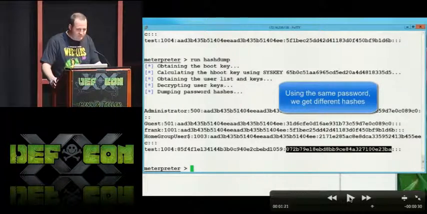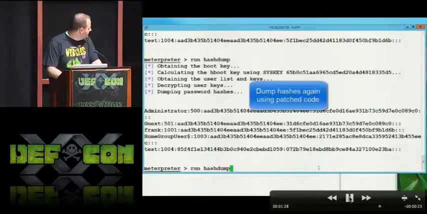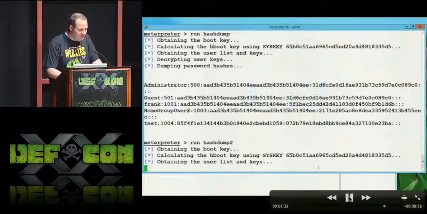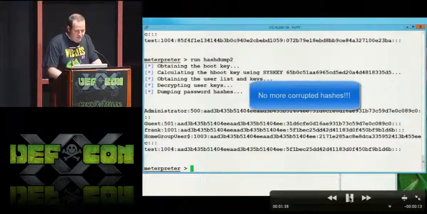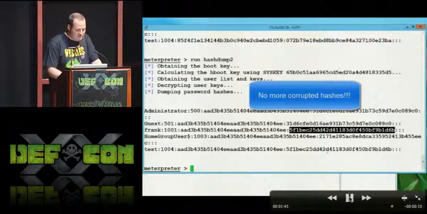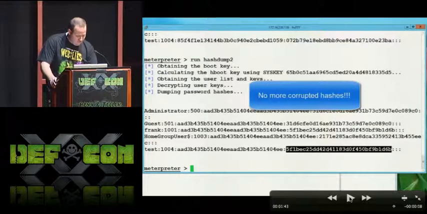It's complete garbage. So what we do is we're going to run a patched version of hashdump and show how we can extract the hashes properly. And I think it's important to note here that we didn't create a hashdump2 in Metasploit. We just patched their code. So we don't have any more corrupted hashes. We made no modification to the system. But the test user is now reporting the right LM and NTLM hashes for this particular user. So that's basically the wow for us. So yeah, that's the demo.